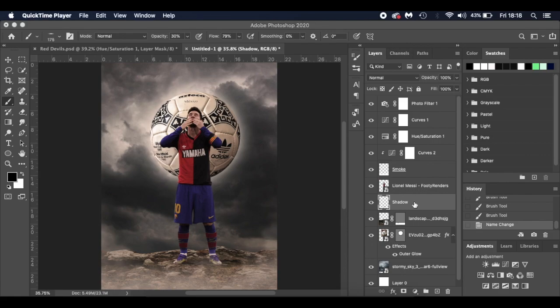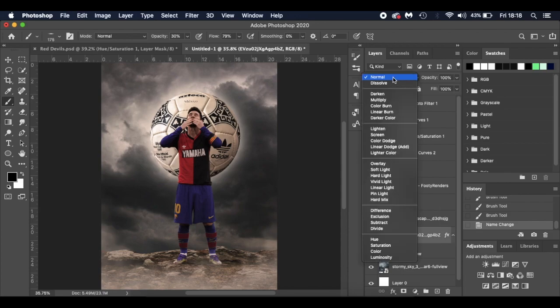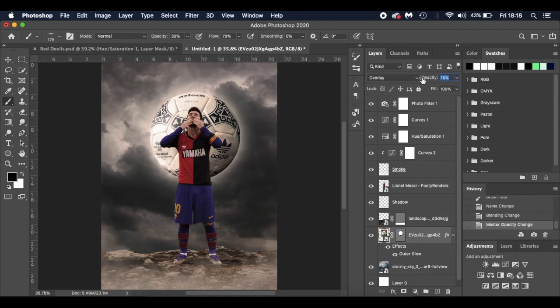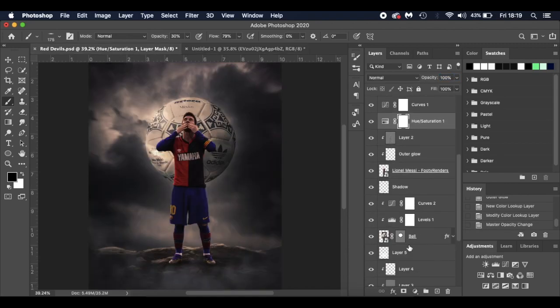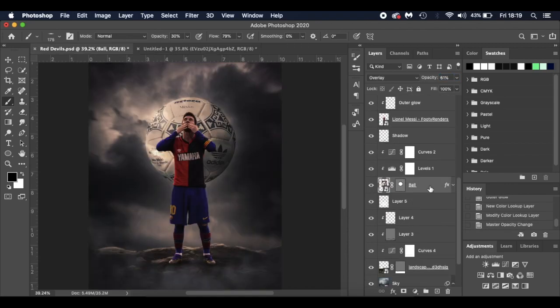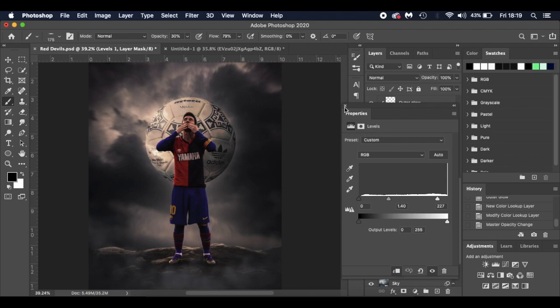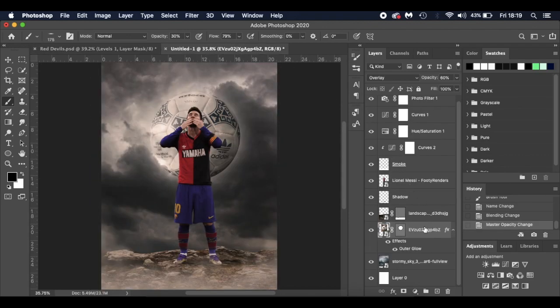Next thing we're going to do is the effects on Messi. In fact, I'm going to change the blend mode of the ball as well to overlay while I'm here, and reduce the opacity down to about 60%. Again, I'm just going to double check what I did for the ball. Overlay 60%, yeah. And we gave it some levels and some curves as well, so I'm going to go into there and adjust the ball.